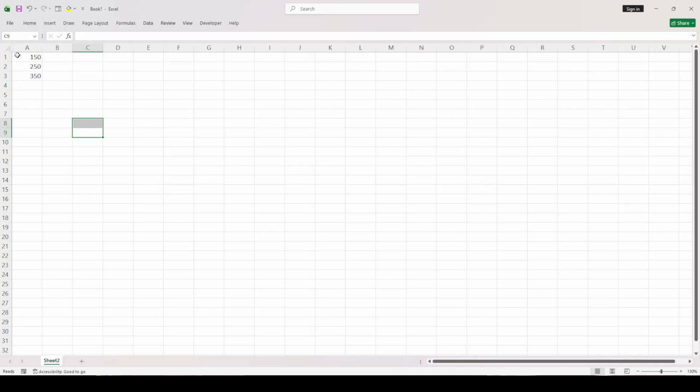First, highlight cells A1 through A3. To do that, click cell A1. Then click and drag your mouse down through cell A2 and cell A3. As you drag, you should see all three cells selected with a highlighted border and shaded background.